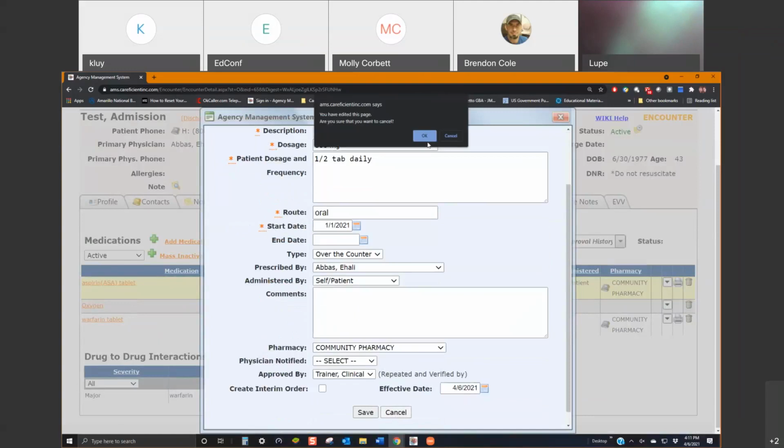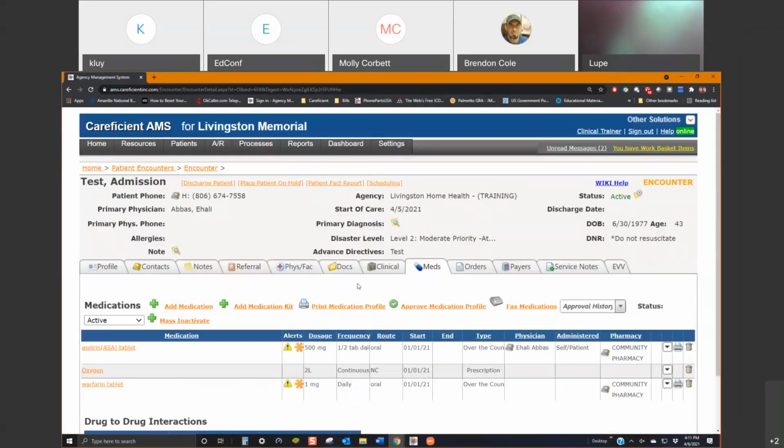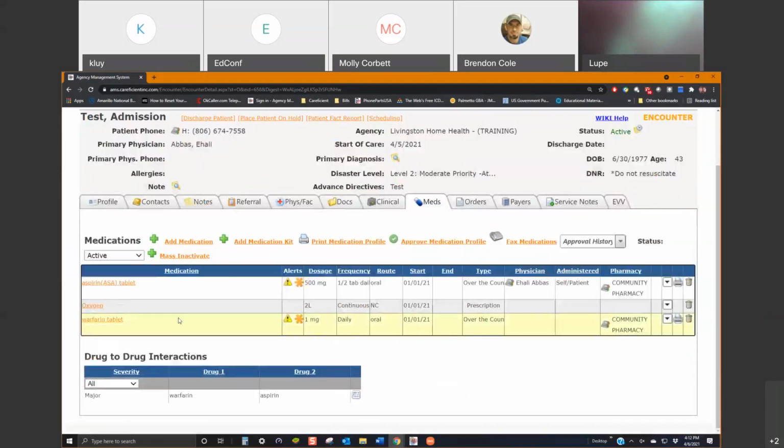Okay. What if we have a medication that's on hold? Say you're holding the Coumadin for 3 days. Would you be able to do that? You can do a hold.